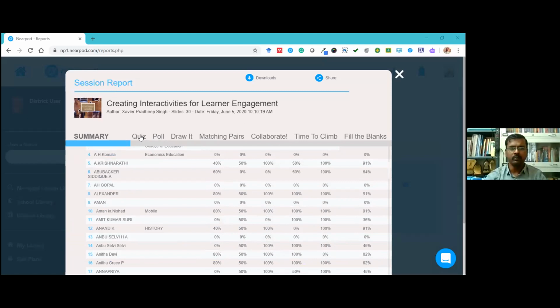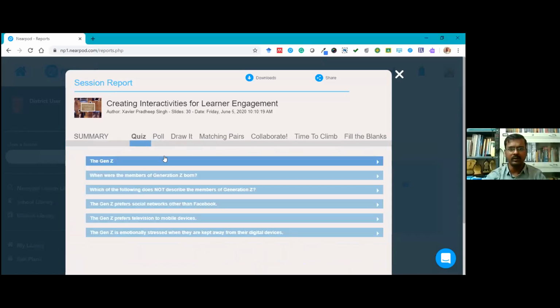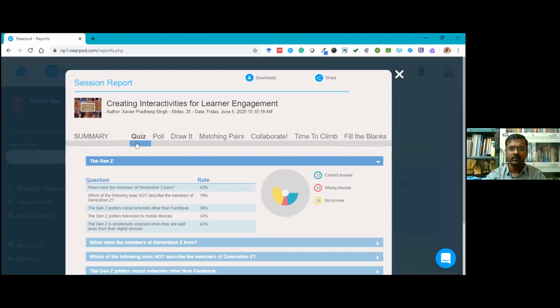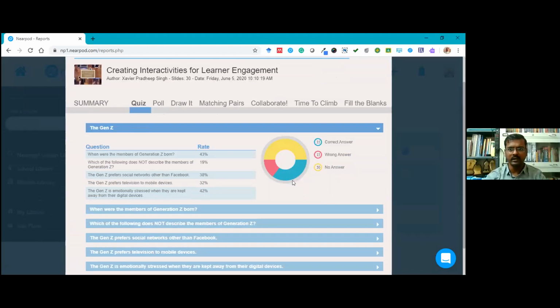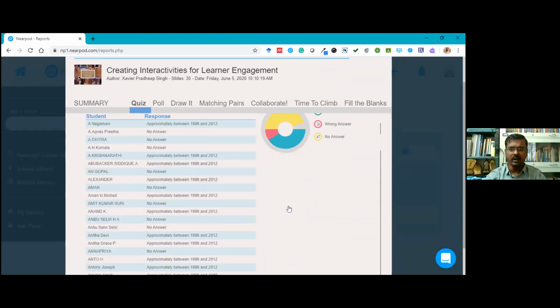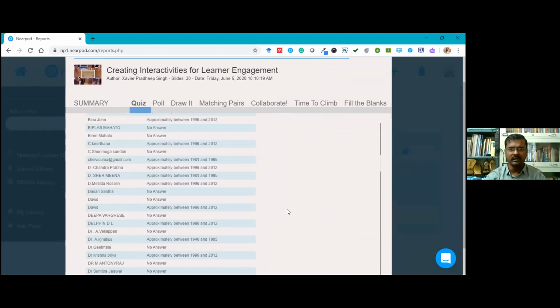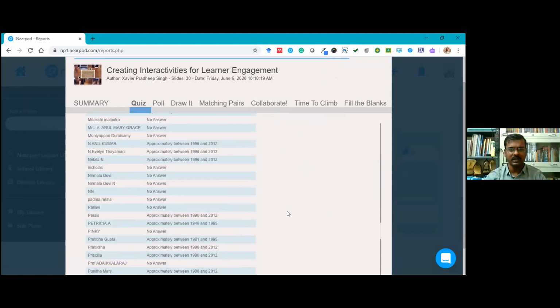You can also check each individual activity. So for example, the first quiz, for the first question, what is the correct answer? And for each question, it automatically creates a pie chart. That's very interesting.